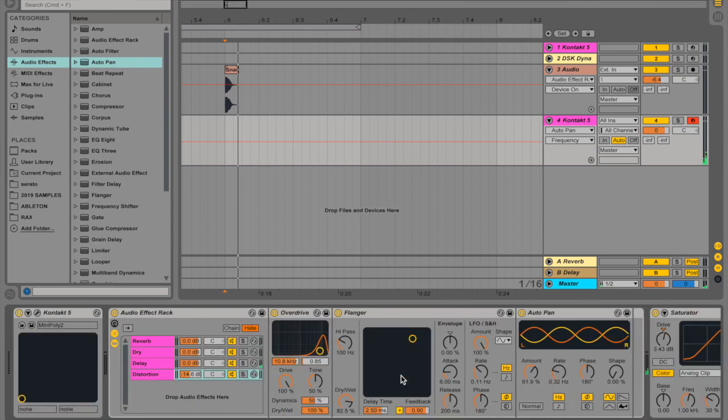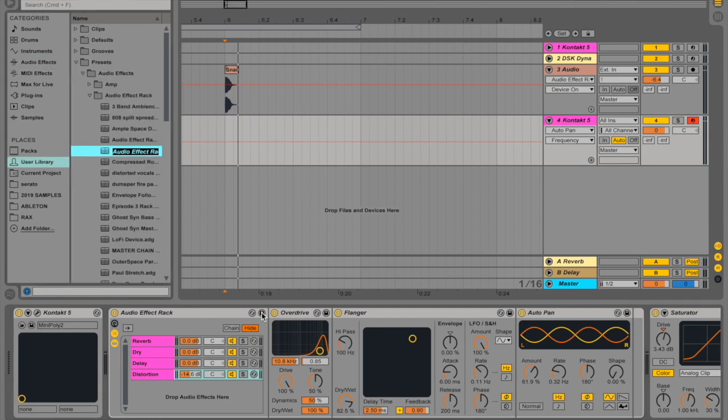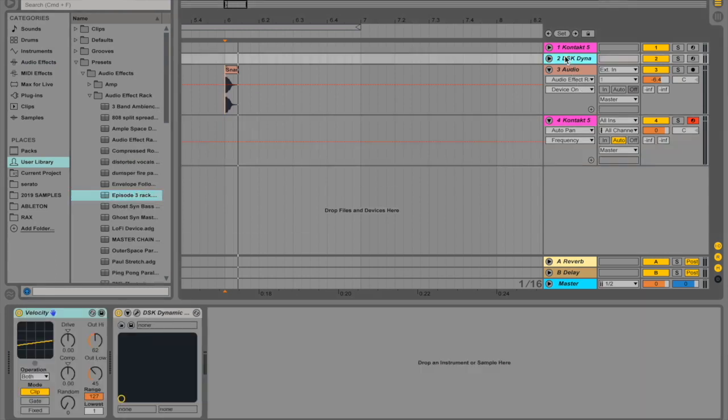And the cool thing about this is now we can save this whole rack by clicking here. I'm going to do episode 3 rack. And if we wanted to, we could take that rack and apply it to a completely new instrument.